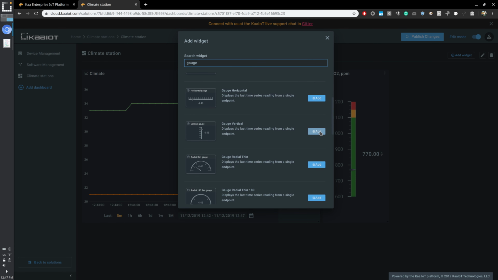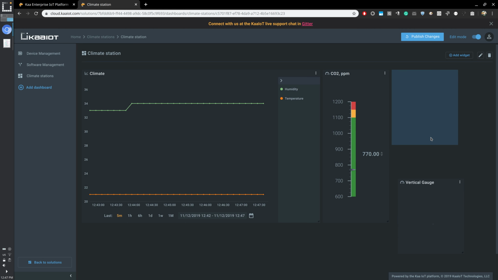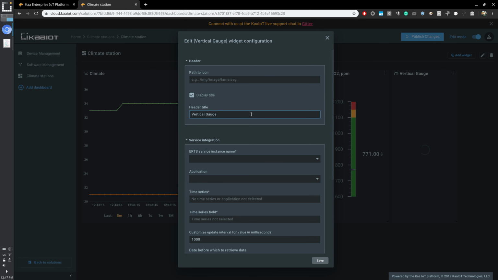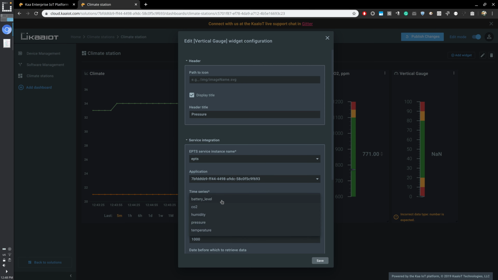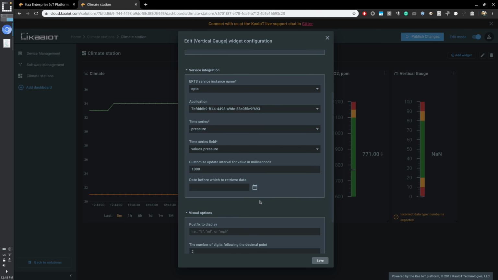So the remaining widget that we wanted to add, well, let me also use a vertical gauge for the barometric pressure. I'll also resize it here. Pressure. We're going to take data from APTS, the same application. The time series is actually pressure this time, and the field to display is pressure.